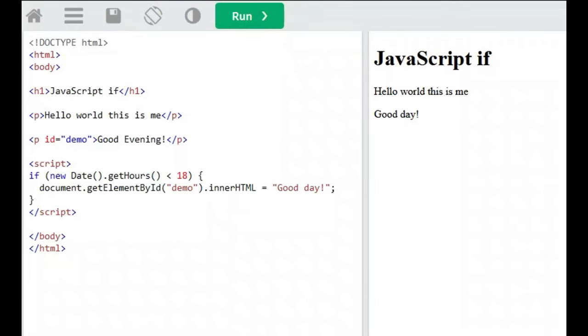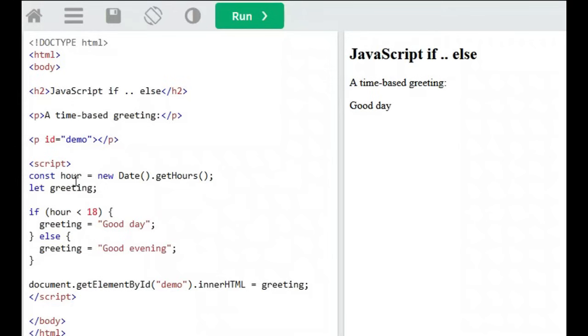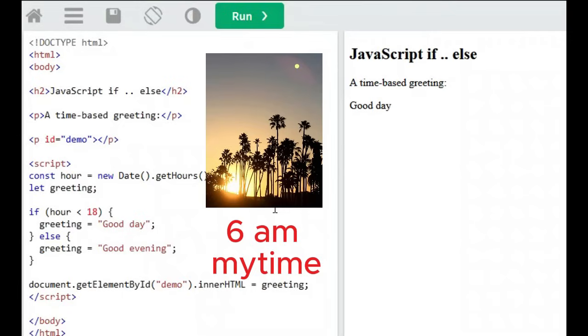We can make the if statement fancier. We let hour equal to new date get hours. This is a system function. We assign a variable called greetings. If the hours is less than 18, the greetings will be good day. Else, the greetings would be good evening. And if we run it, it depends on the time of the day. I'm doing this at about 6 a.m., so it's daytime.